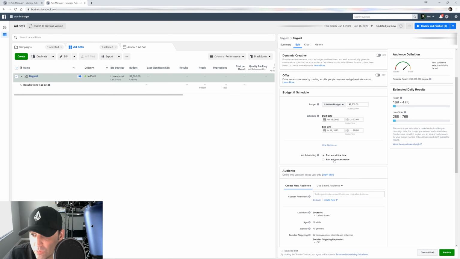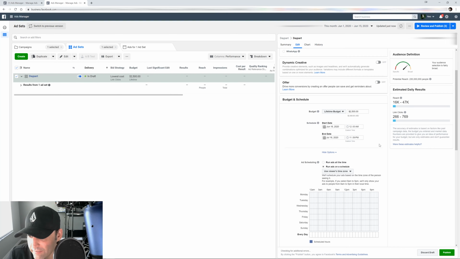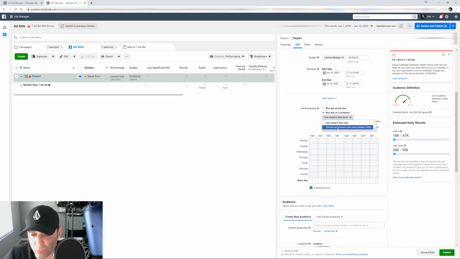Okay, now you're gonna be able to go in here, right? And you're going to click run ads on a schedule. All right, so you click that, and it shows you this table here where you can schedule your ad, and it will show you schedule hours, right? Very important right here. Users, viewers, time zone, or use this ad account time zone. All right, the account that I just showed you, we're looking at the data from our ad account.